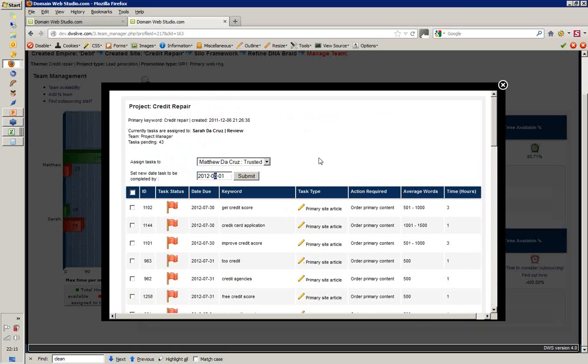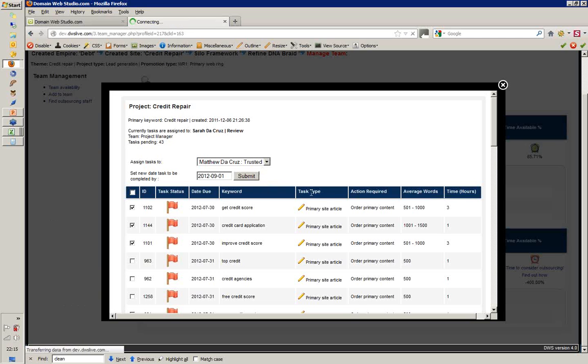Let's say, for example, one client says, look, put a hold on the project. Don't do that work right now. Let's come back to it next month. You can come to this project, click on it, and say, okay, cool. All these tasks over here need to get sent back to September. And we'll just press submit.